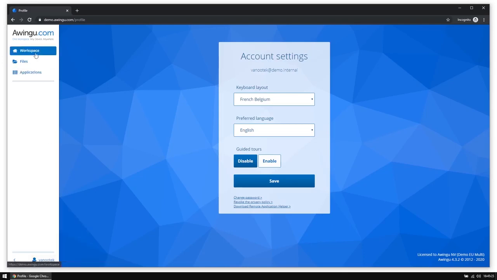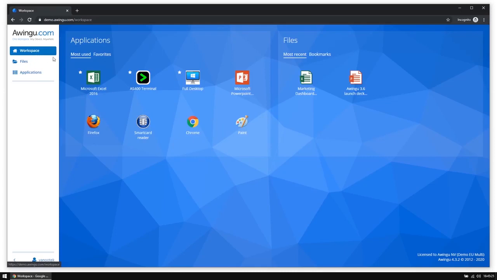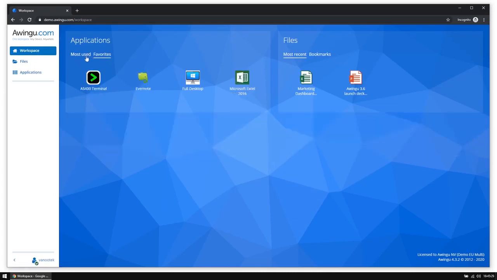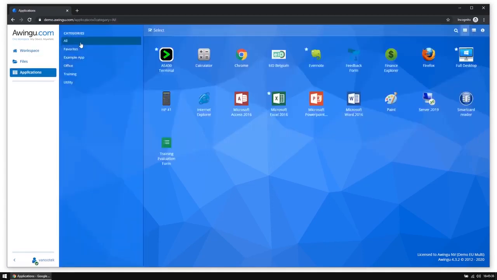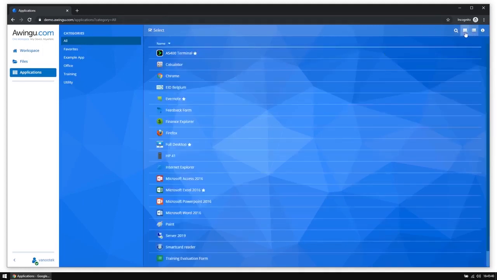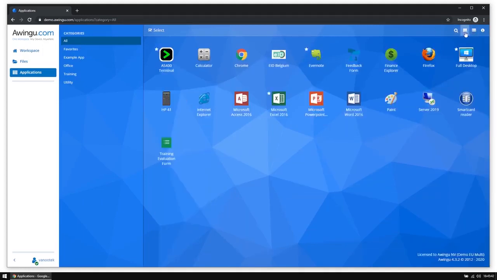Firstly, your workspace. This one features your favorited applications and bookmarked files to optimize your productivity. Clicking the Application tab brings up a list of all published applications that you have been granted access to. You can view them in grid or in list view and even divide them into categories.